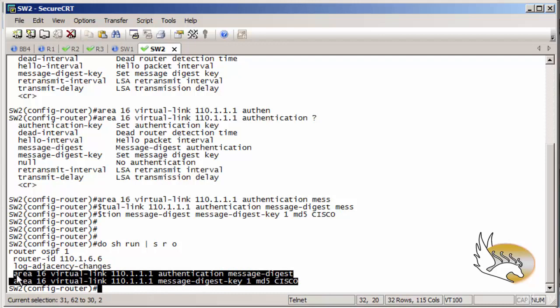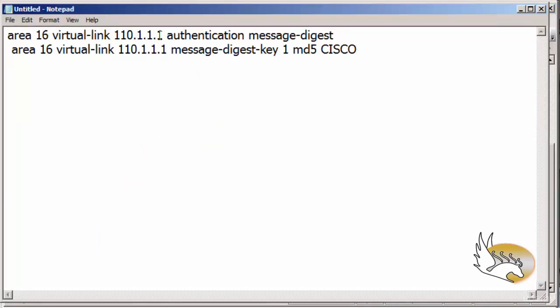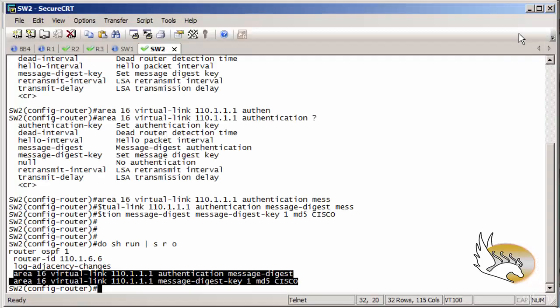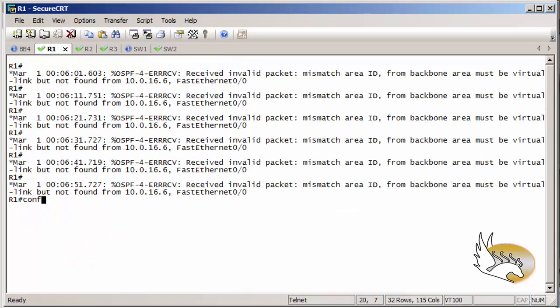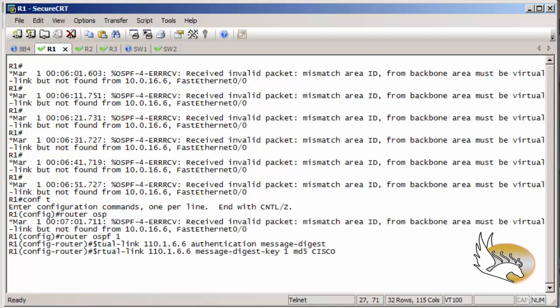So I copy these two and go to Notepad and correct it before pasting it in router 1, and it's going to be 6.6 here and 6.6 here. And I can see that area 16 is selected as the area to pass the virtual link, so I paste it on router 1. Configure terminal, router OSPF 1, and here are the commands.